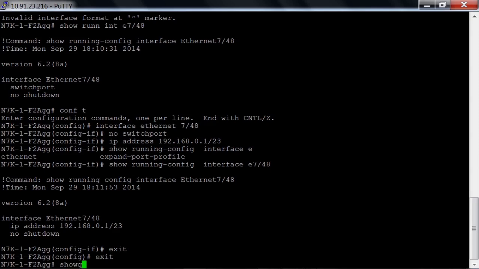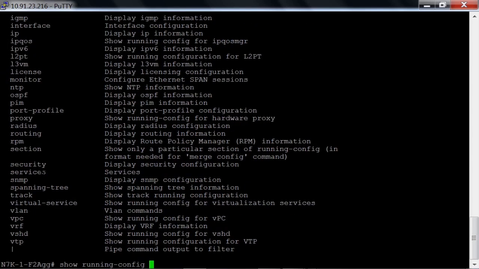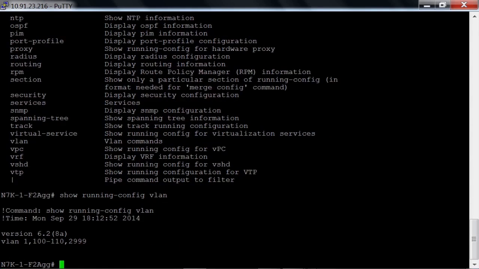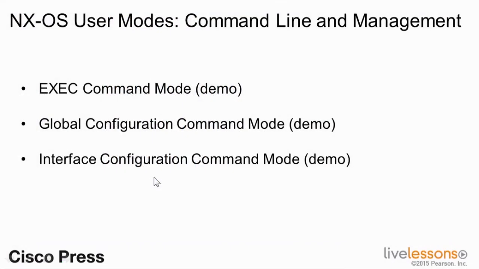So let me just do a little bit from the exec show run. If I look at the question mark here, I can look at all these different components that are running within this virtual device context. I can just do a show run, and let's say I want to pick on VLAN, for example. That'll show me my VLAN configuration of the running config. So that concludes the command line interface for global configuration as well as interface configuration.